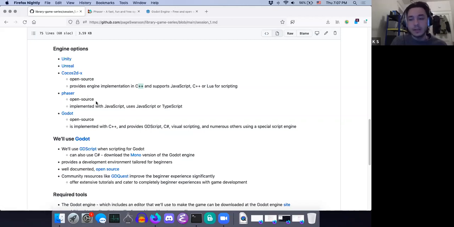Most contemporary heavy-duty game engines are going to be written in C++ because it's, at this point, an industry standard. And it's great for that purpose.